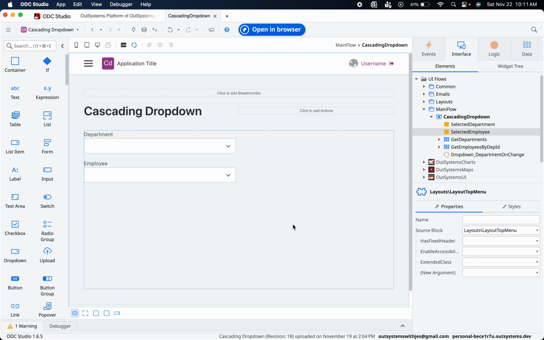This is extremely helpful, especially if we have a large list and we just want to load the employees, for example, that are part of that department. So let's take a look at the table first.